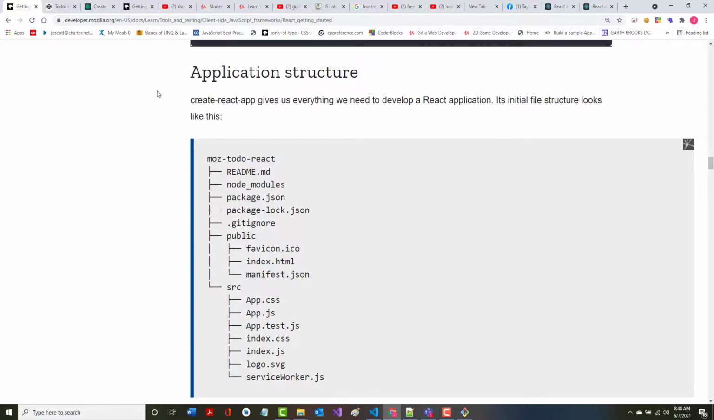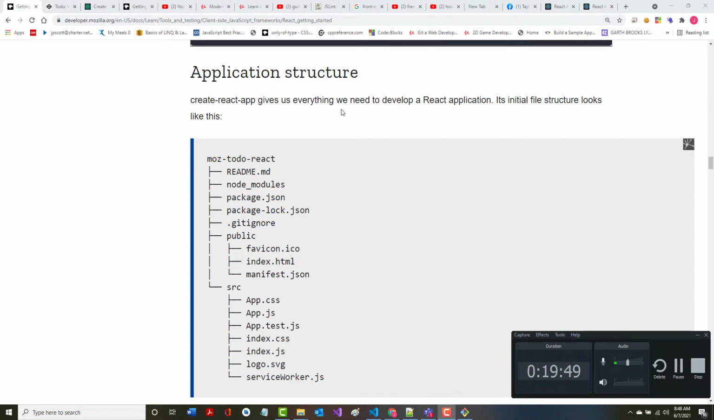Now, as far as the application structure, let me check my time here. I'm at 19:47, so I'm going to stop right here, pick it up in the next iteration of this.